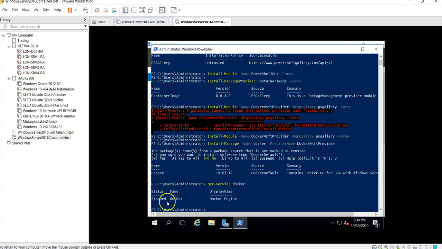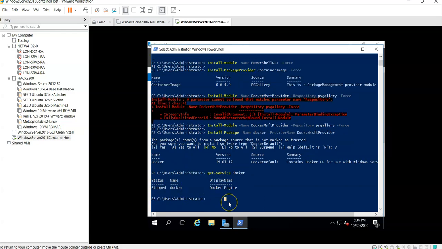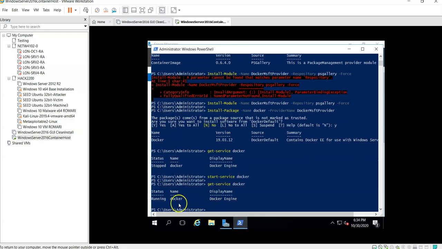Now let's see if the service has started. Nope, it's stopped, and that's the default because we just installed it. We didn't start it. So we will go ahead and say Start-Service Docker. Let me double check now that it started. And now it's running. As you can see here, it's running. All right, so now we did actually install Docker and started it.